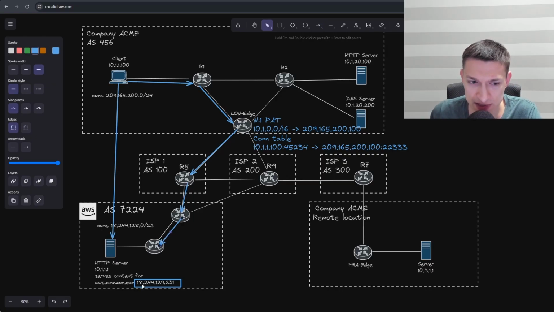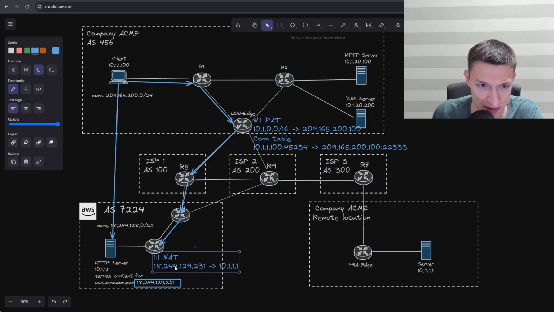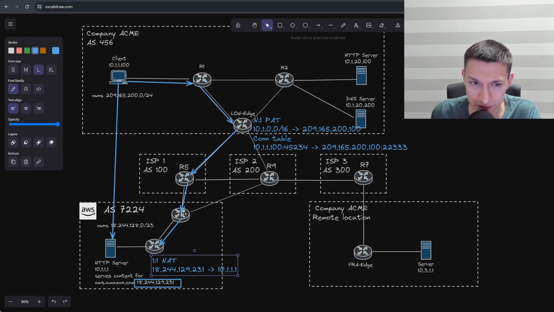Okay, how do we translate this public IP address to this private IP address 10.1.1.1? Well, that's where another type of NAT comes into play, which is one-to-one NAT. And compared to the previous one, this one will be stateless. So in this case, we'll configure on any router that will translate 18.244.129.231 to an IP address 10.1.1.1. We don't have to keep track of connection because this is one-to-one. Whenever we see one IP address, we can convert it to another.